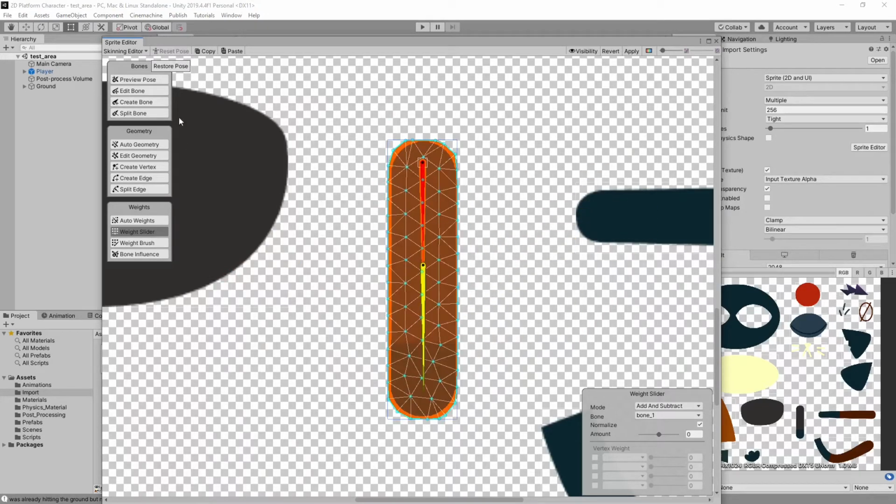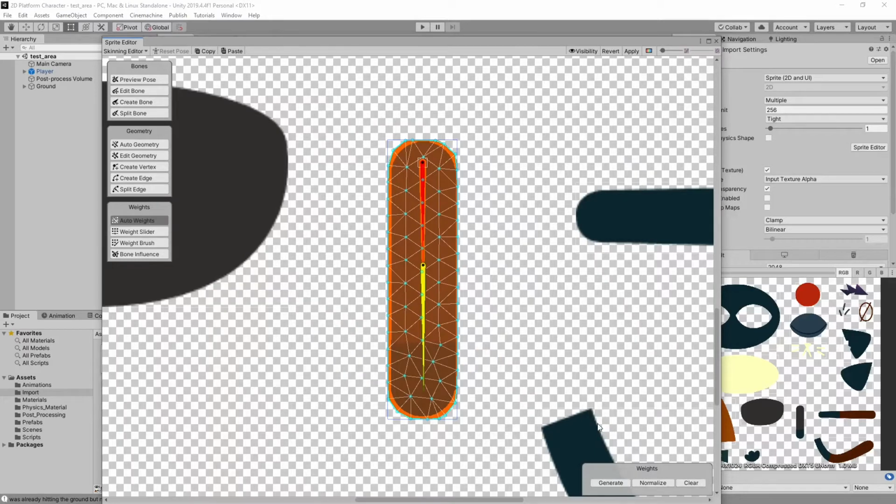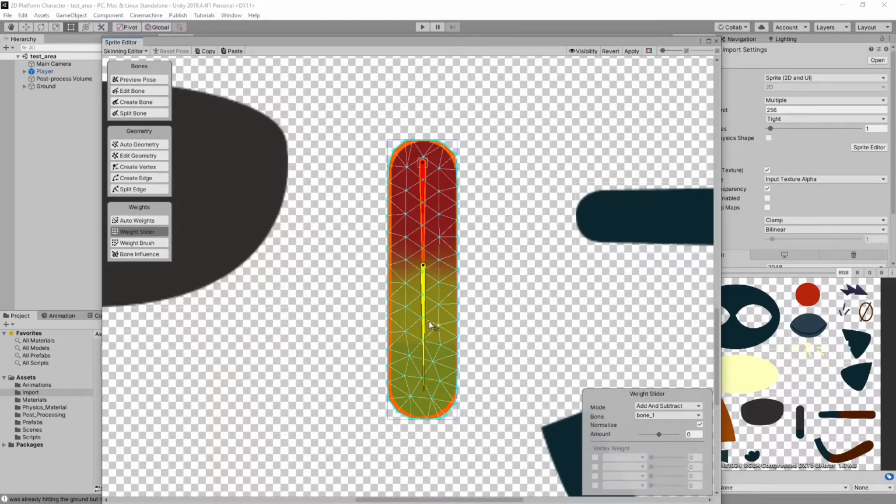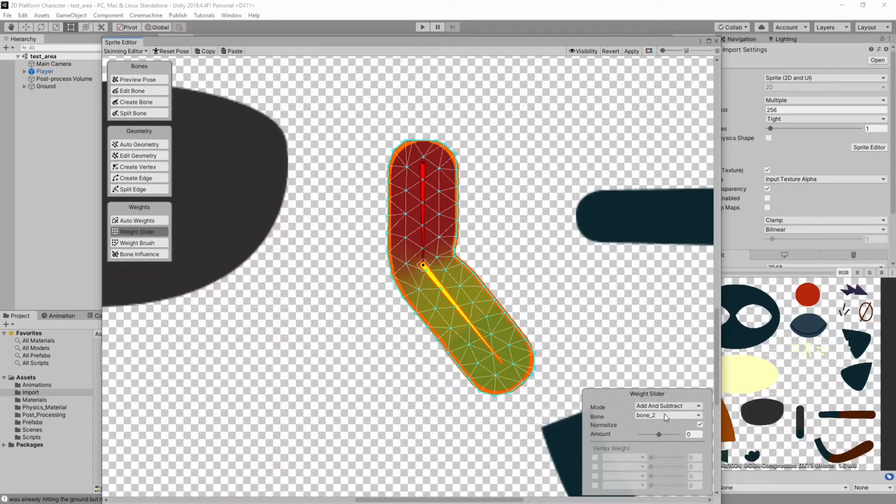Let's reset the pose, go back to auto weights, and generate them again. Back to generated weights. Cool. So what's this slider going to help us do? Okay. So for bone number 2, the yellow one, if I want to give this a little bit less influence, hopefully some of these transitions are now more red.